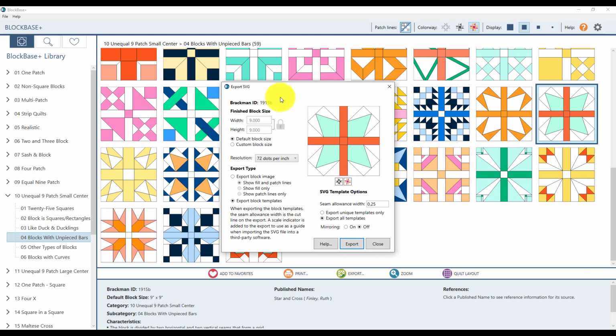Here in the Export SVG window, I'm making the block the default 9-inch size, so I'm going to leave this setting here. If you're making the block a different size, you can choose custom block size. I'm going to use the resolution of 72 dots per inch. If you visit our support site, it will give you the suggested DPI settings for the different digital cutters on the market, like Brother Scan and Cut and Silhouette. Remember that you have that help button down here to go straight to our support site for that information. Now, under Export Type, I'm going to choose Export Block Templates.